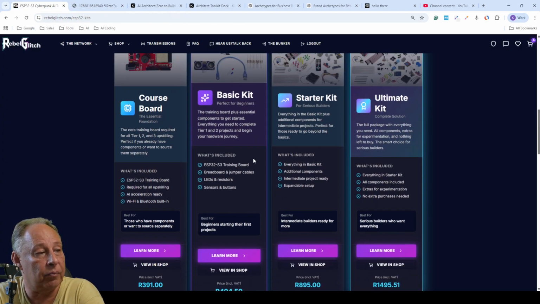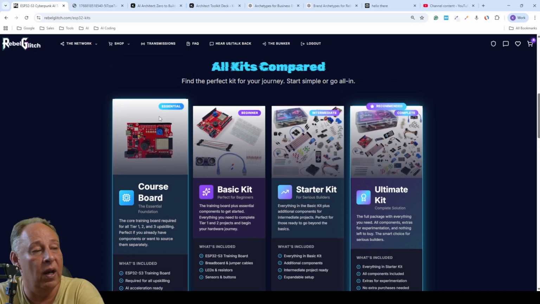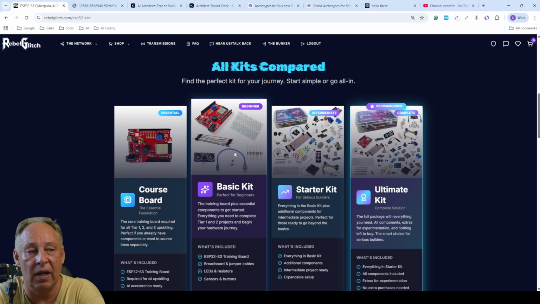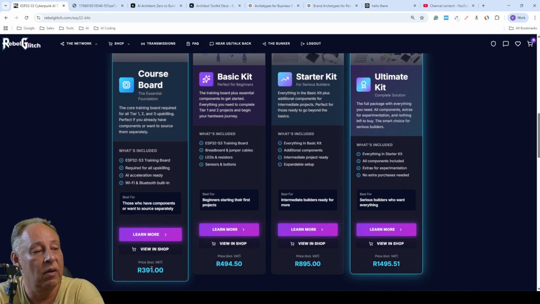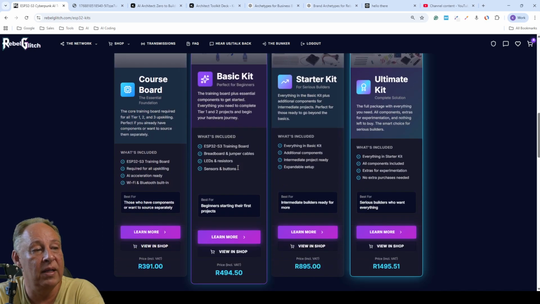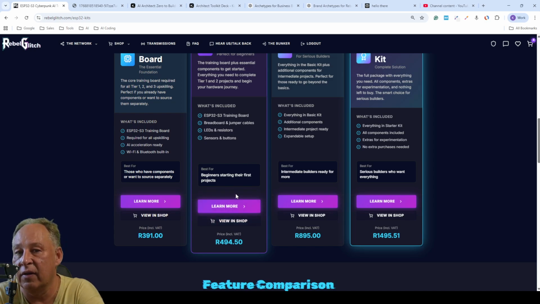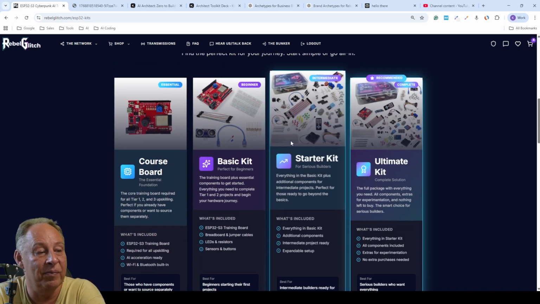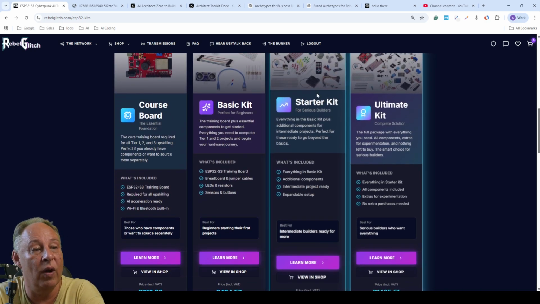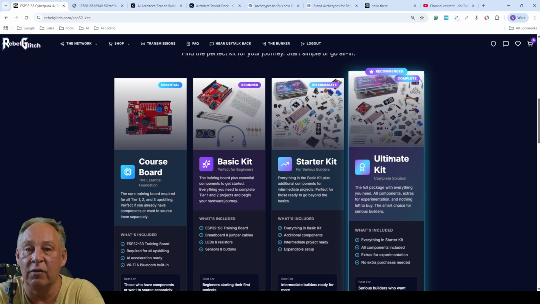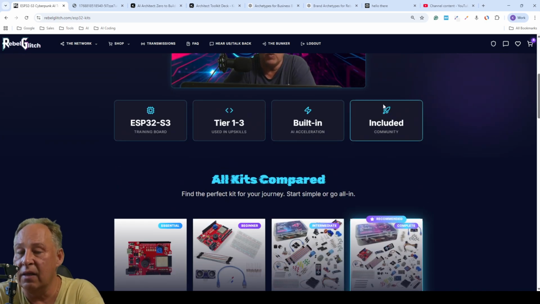And you can buy the board alone. If you're already in electronics, you'll already have a breadboard and things like that. So it will cost you under 400 Rand. Or if you want the basic kit, it will cost you 500 Rand. If you want to go all out with IoT, you can go for one of the bigger kits if you so wish. But like I said, not needed.